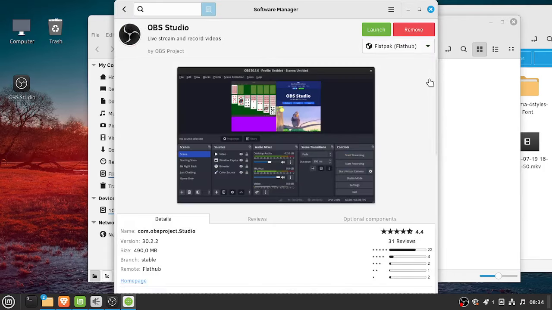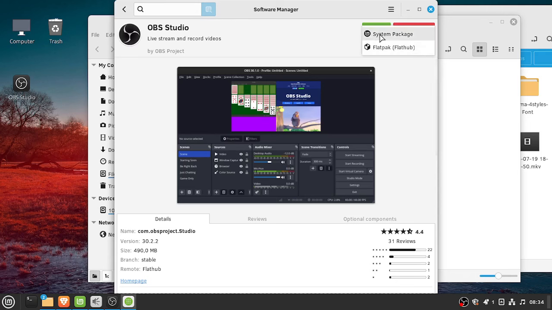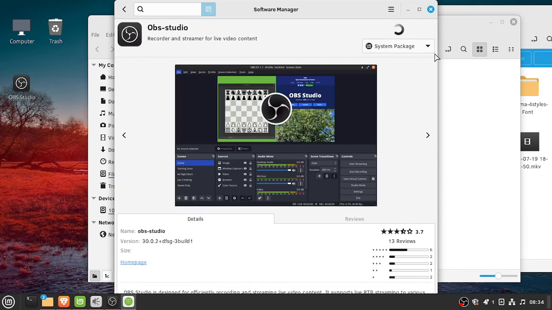When I installed OBS, it first was here. I'm like, System Pack or Flatpak? I don't know, maybe if you use Linux for a long time, it means something to you. You're like, ah, Flatpak, yeah, yeah. For me, it's like, what? What's the difference?